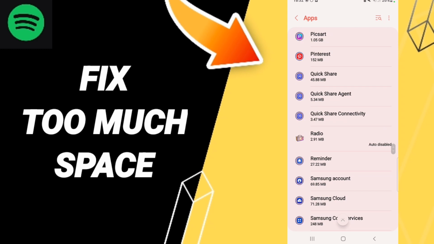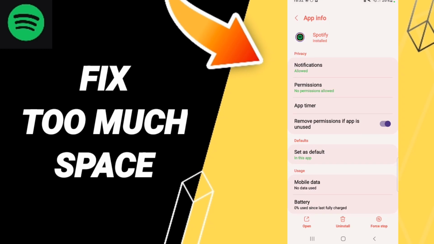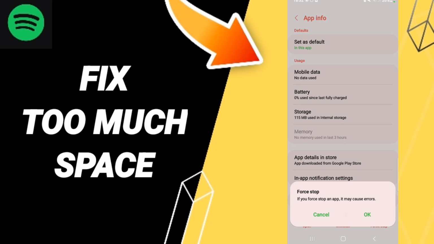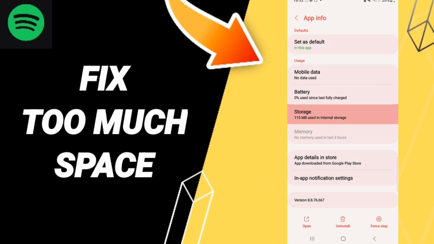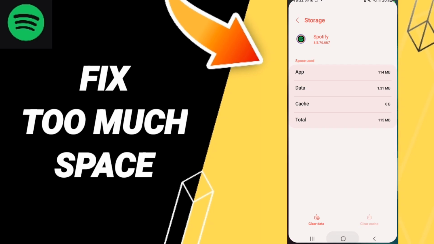When you find this list, you will enter the window of Spotify. Here in this page of app info you will click on force stop. Then we click OK. Here we go to click on storage. Then we click clear cache.